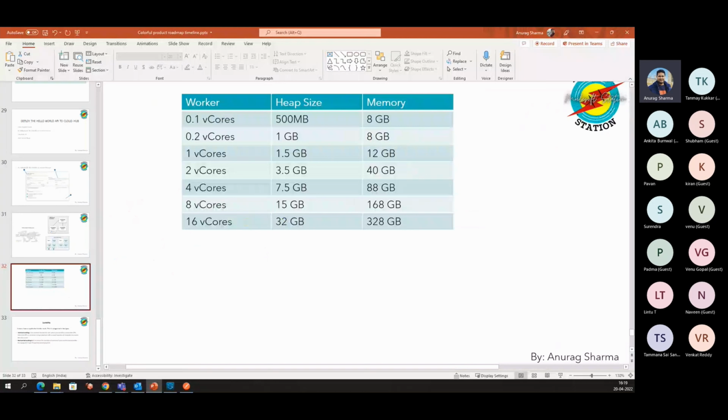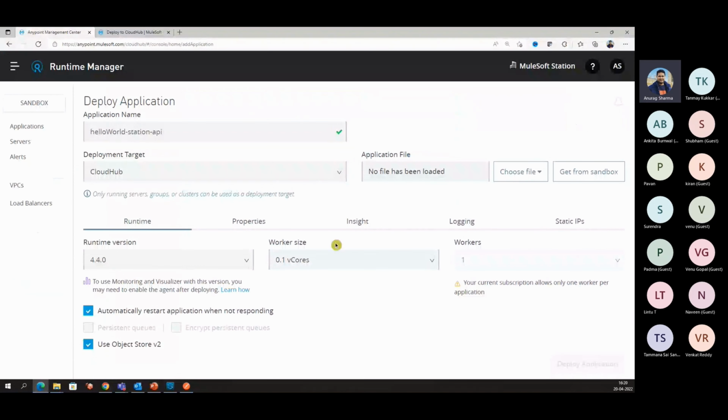There is one more question the interviewer generally asks: how many Mule applications can you deploy in one worker in CloudHub? Only one Mule application can be deployed in one worker. And what are the minimum and maximum worker sizes available in CloudHub? These are the workers: 0.1 vCore is the minimum and 16 vCores is the maximum. So this is all about the options here, worker and worker size.